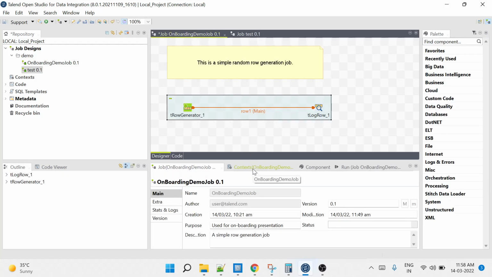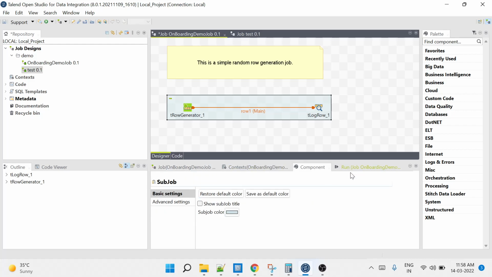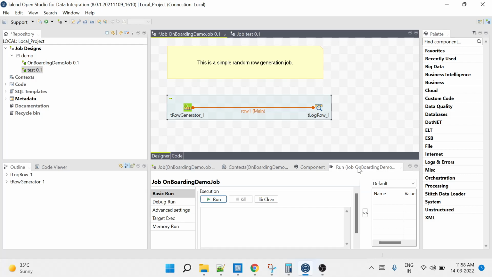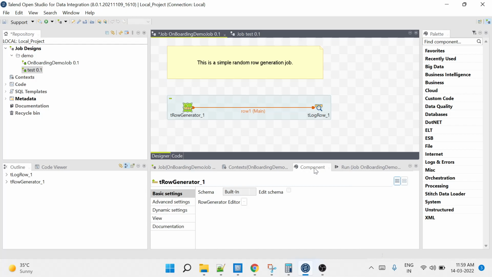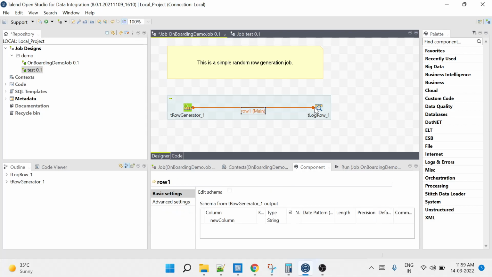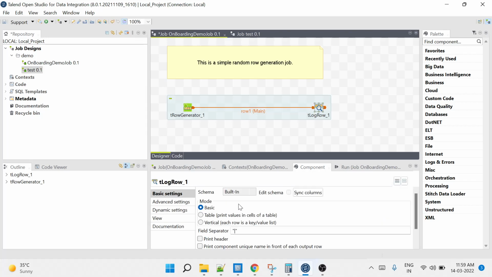Here we have the job context component and the run window. Once I have developed the job, I will be executing the job here. And if I click any one component, the properties in the component tab will change according to the component that I am selecting. If I am selecting the tLogRow, the properties will change accordingly.